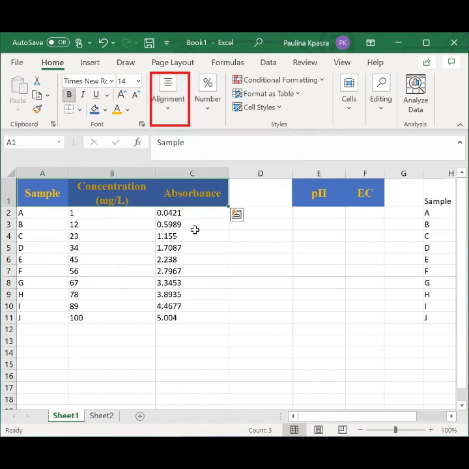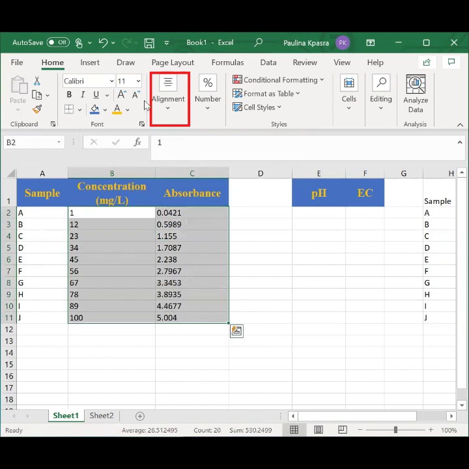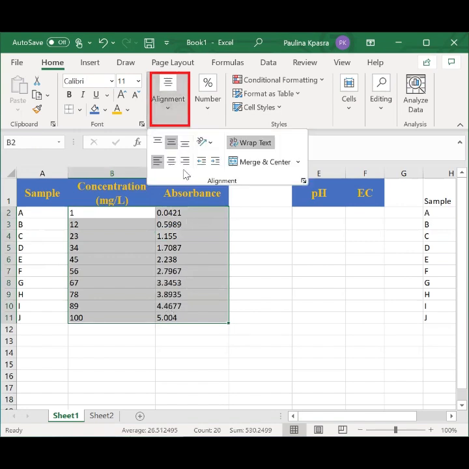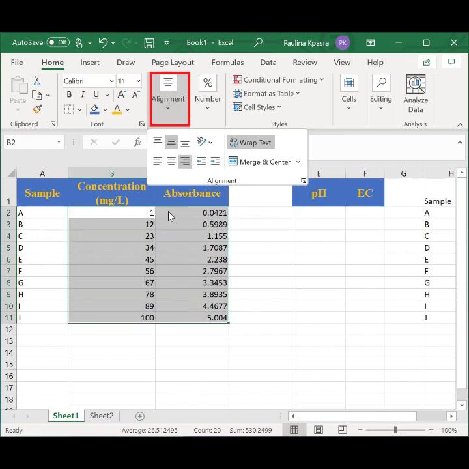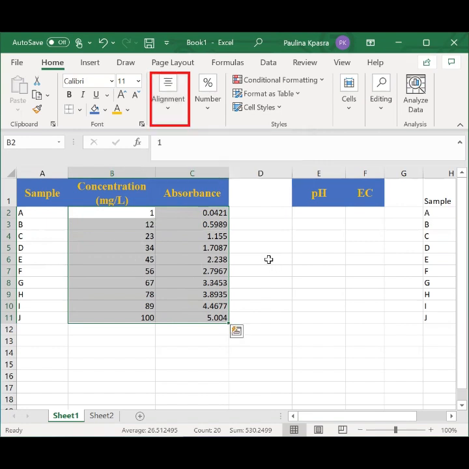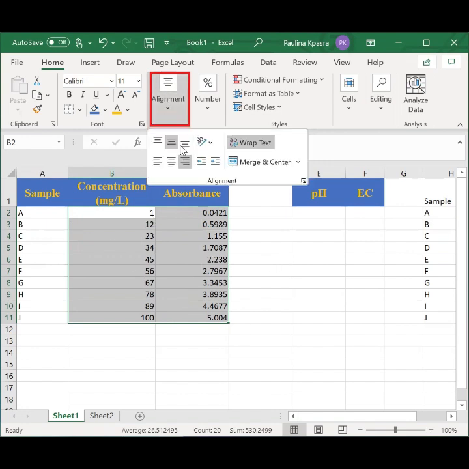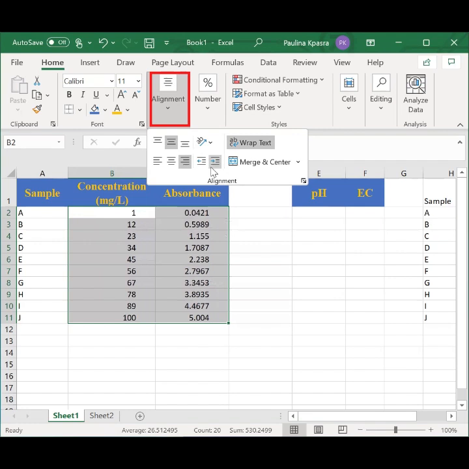Let's say you want to right align the data points under concentration and absorbance. You select all your data points, you go to the alignment group, and then you select right align. And then the data is right aligned. So that is how we can use the alignment group to format our data. These two are indentations. Maybe you want to indent to the left or to the right.